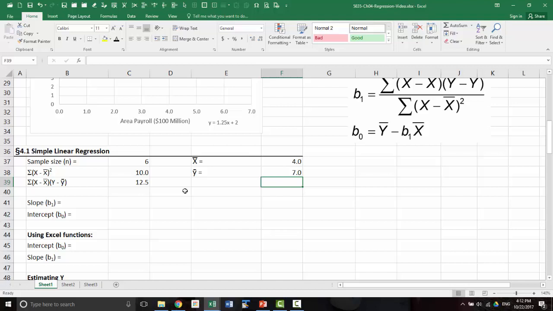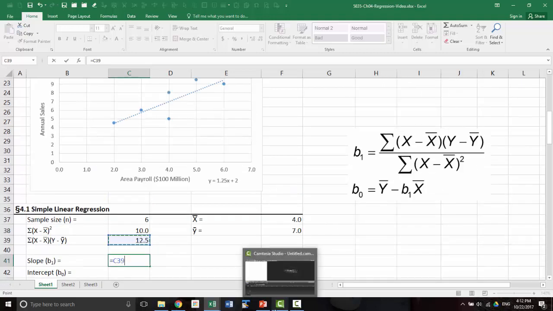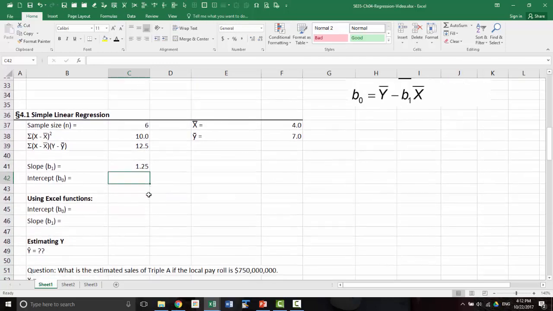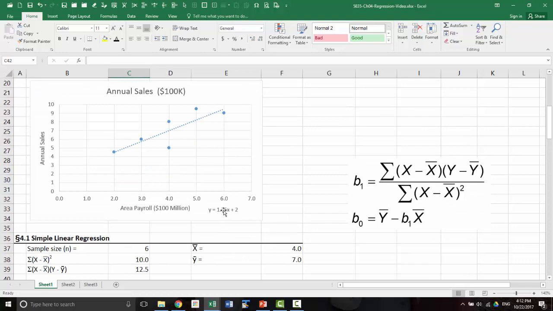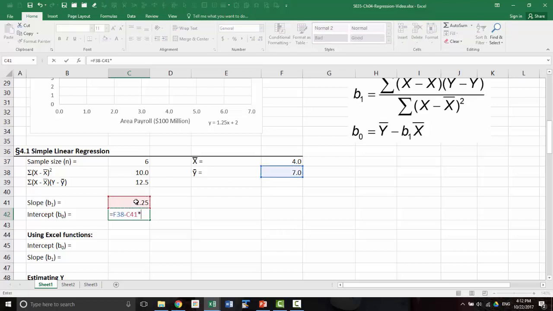So now we can set up the formula. So b sub 1 is, that's the numerator, right? Divide by the denominator. So that gives you 1.25, which is what we saw here, the coefficient for x, the slope. An intercept is y bar minus b sub 1 times x bar. Okay. So that's 2, which is what we see here.